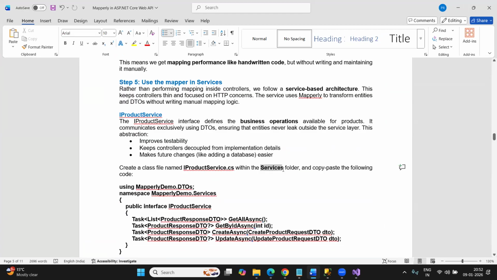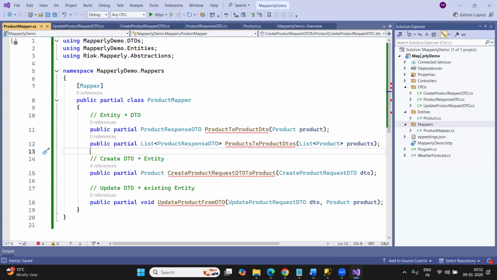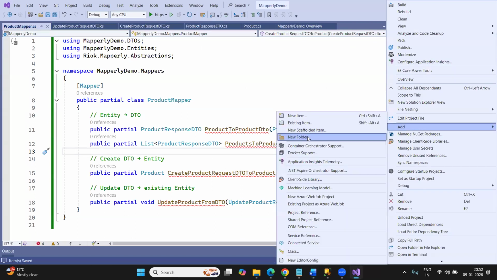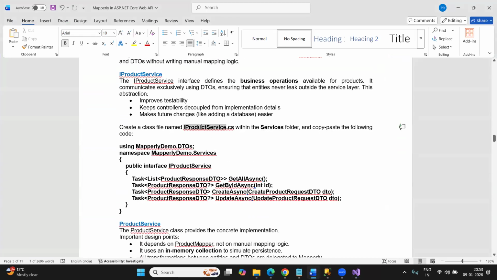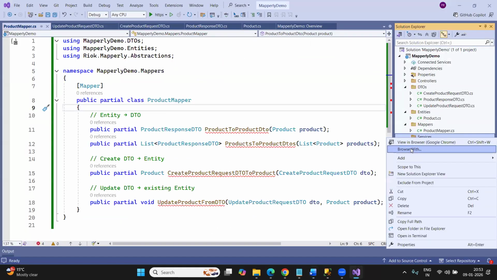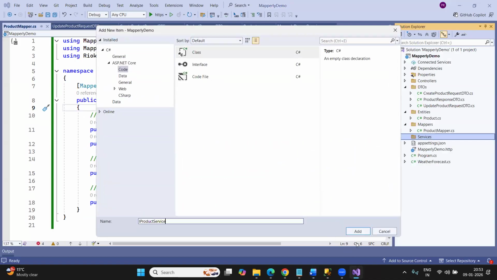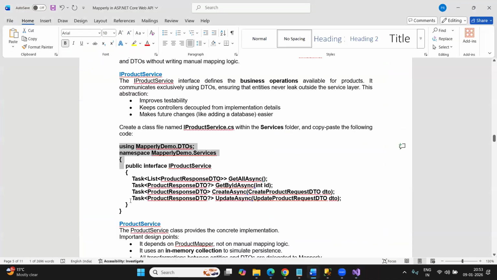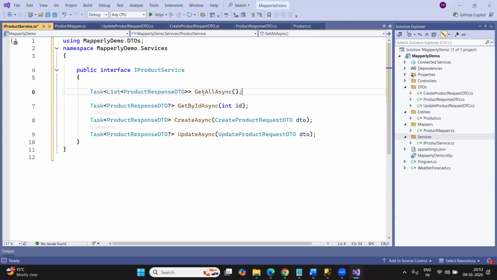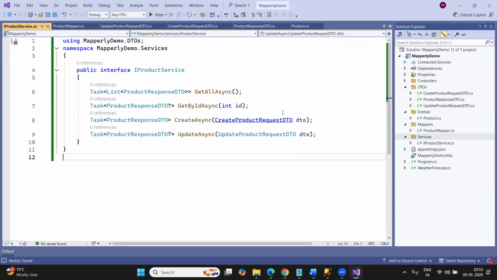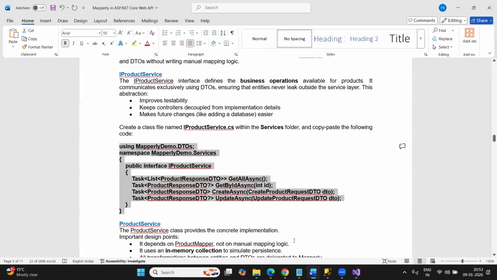So let me first create a folder called services. I'm going to create one in-memory data store. I'm not going to use any database; rather, I'm going to make use of an in-memory data store. So first of all, I'm creating the IProductService interface, where I'm going to define what operations I want to perform on the product object. I want to return all the products, I want to return a product by ID, I want to create a new product, and I want to update an existing product. So these are the four service methods I have provided.